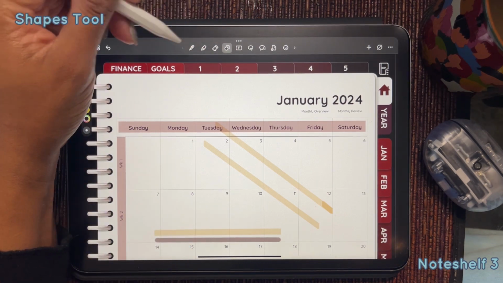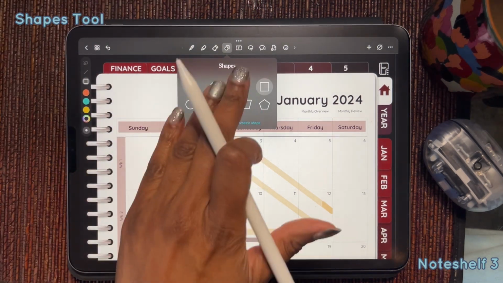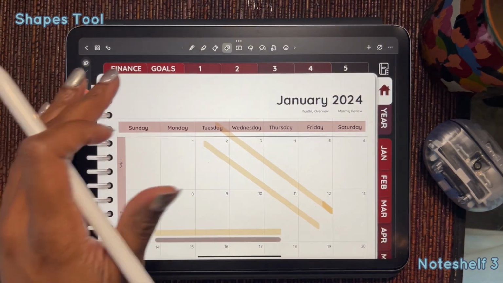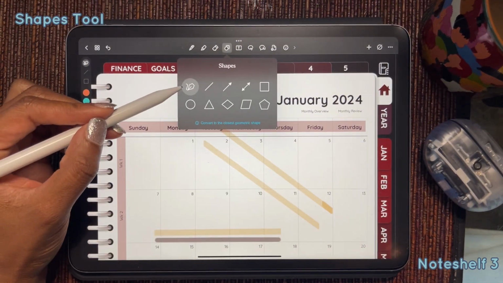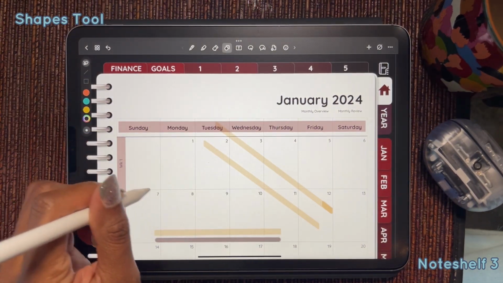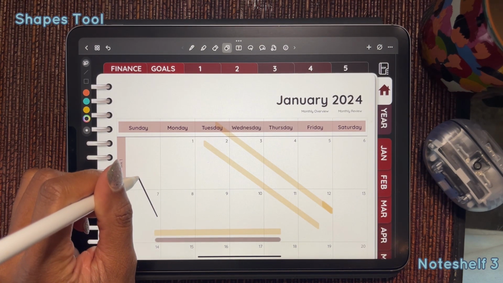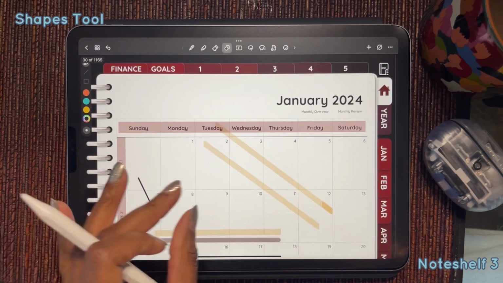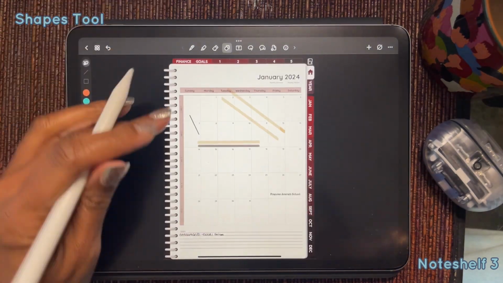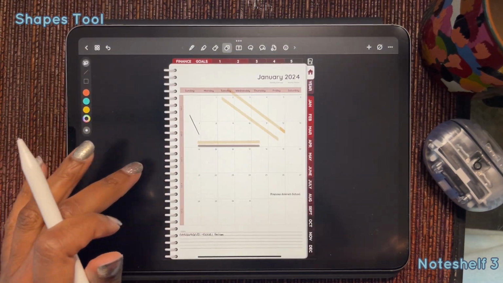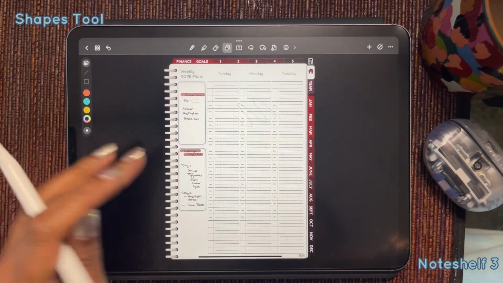And then you do have the shapes tool. So you could default to a shape, or you can do a freehand. So that's what this one is, kind of like a freehand. Okay, that one just didn't like how I did it. So let's go back here. There, okay.